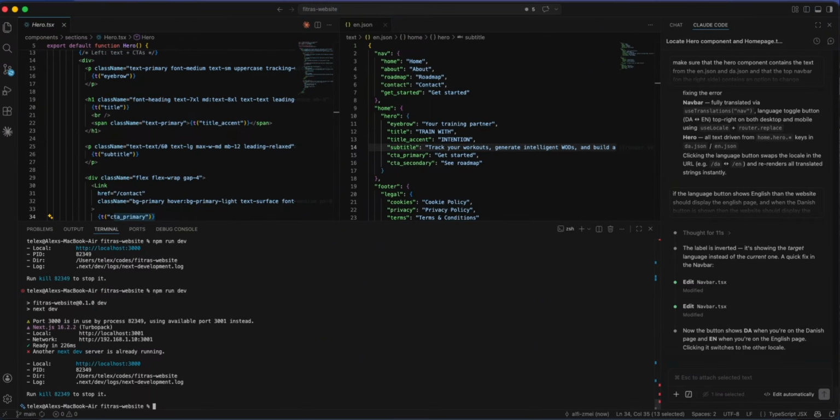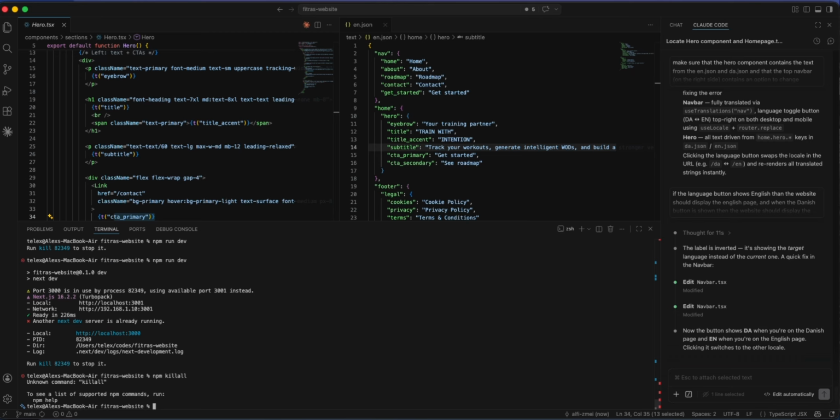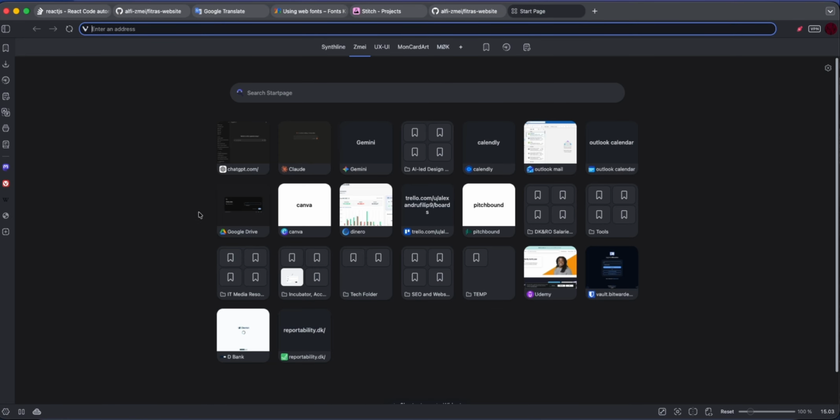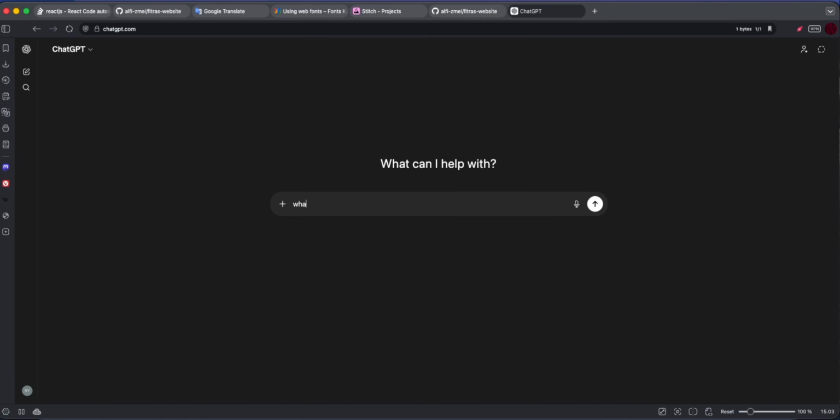Okay, it doesn't. So we have a command for this, and I think it's called npm kill all. No. Isn't it kill all? Sounds a bit masochistic. But let's take a look at it. So, what's the bash command? Bash command to kill all local hosts.